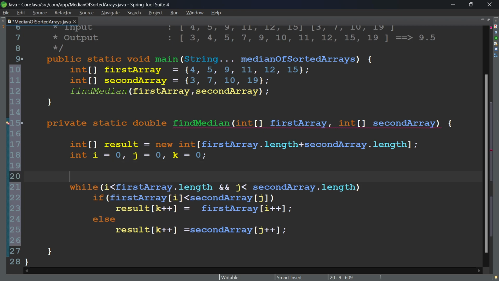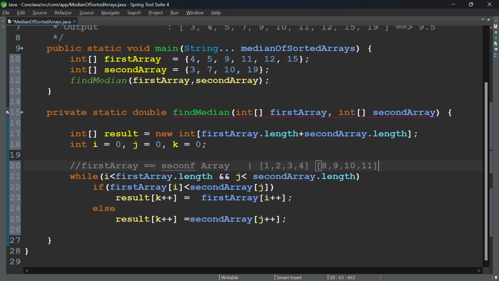This is the first scenario we need to handle: the first array length is equal to the second array length. Here I can give one example: if the first array length is 4 and the second array length is also 4, this is the case where we need to handle merging of two sorted arrays.